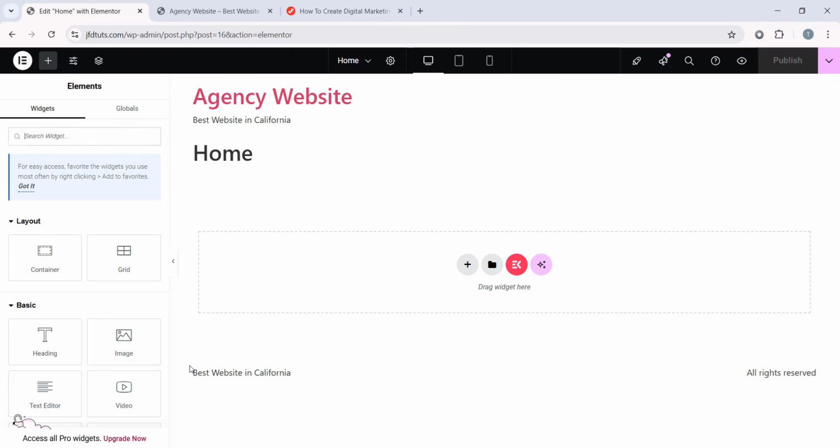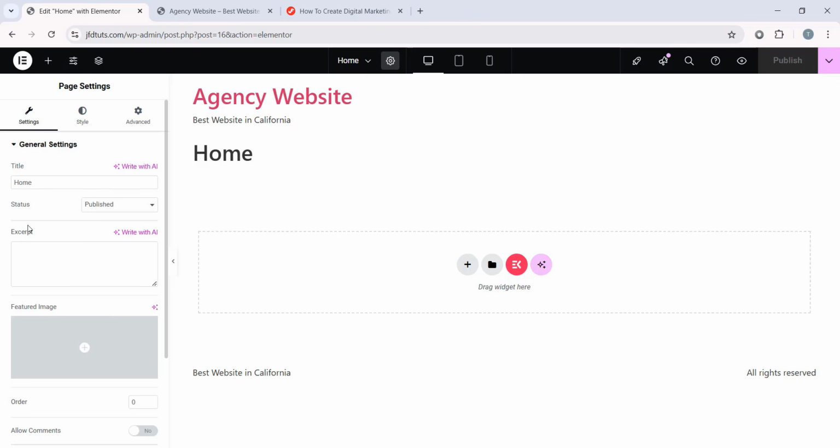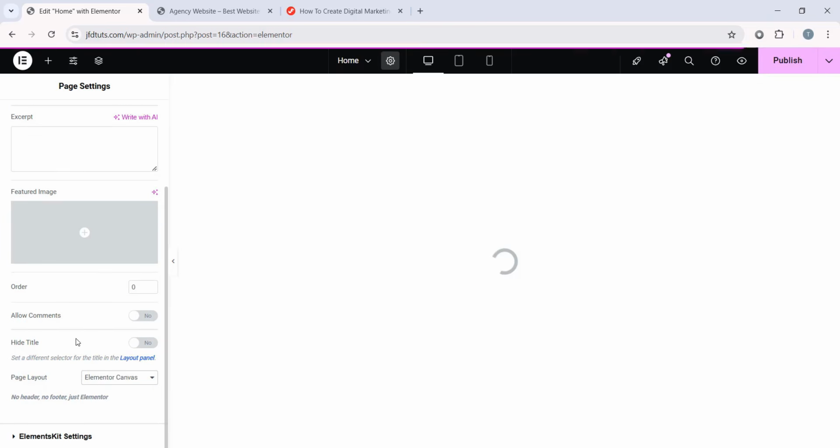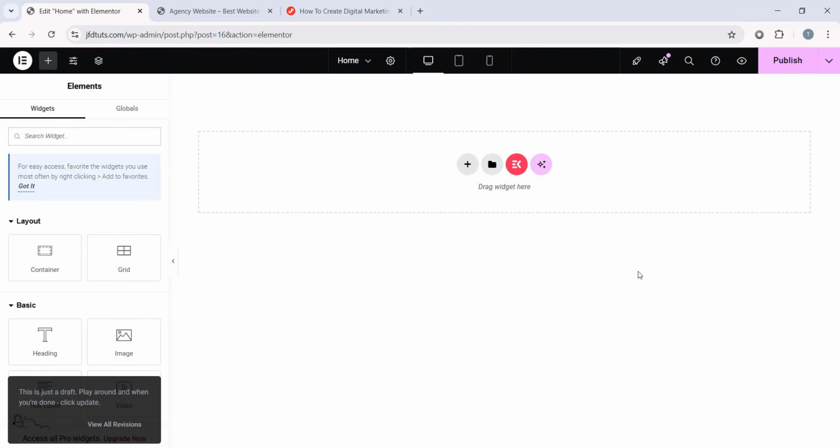And these contents are actually by default, so we can easily remove these because we don't want this default text in our homepage. So just click on this settings icon. This says page settings. Then from here on this panel, scroll down, you'll find this page layout. Inside this, just select this Elementor canvas. And now our homepage will be fully empty.